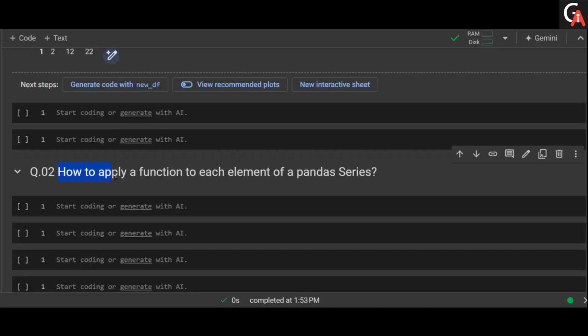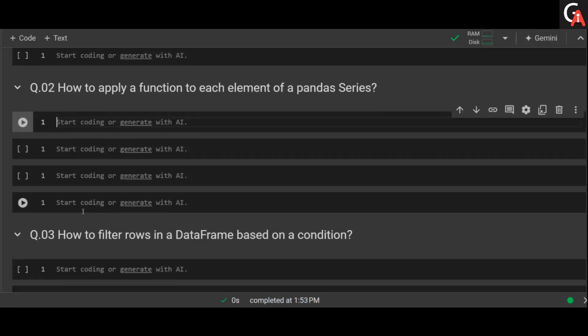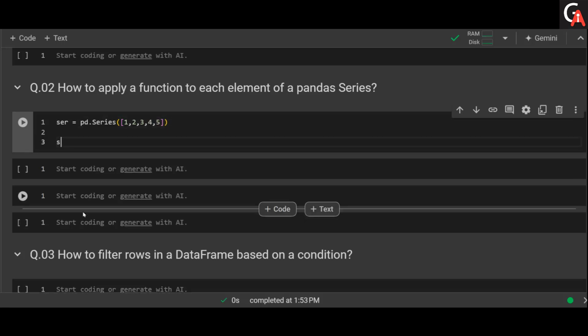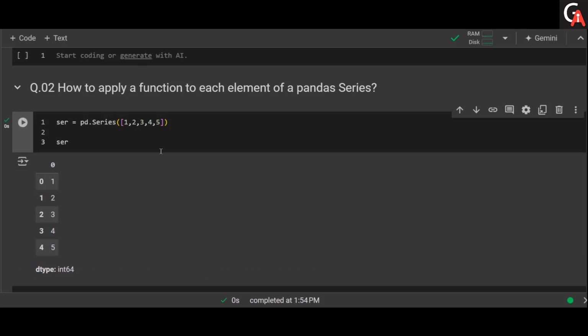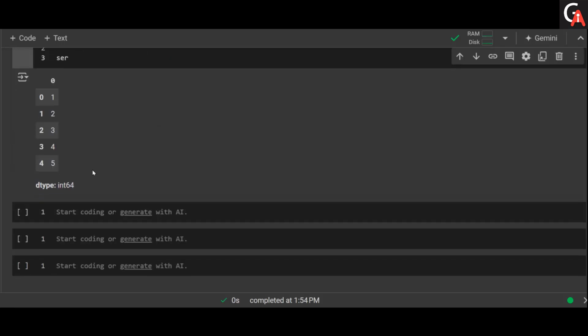How to apply a function to each element in a pandas series. Let me first create the pandas series. So ser is equal to pd.Series, and in pd.Series we have the values something like 1, 2, 3, 4, 5. Okay, so the series object is created, a one-dimensional labeled array right now.